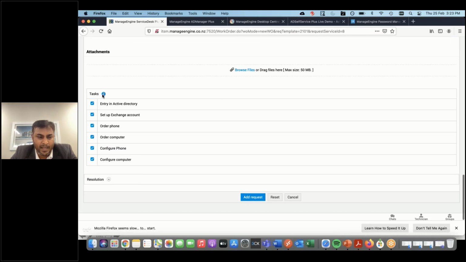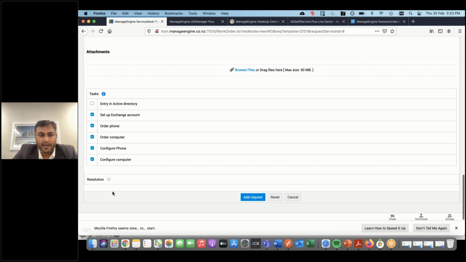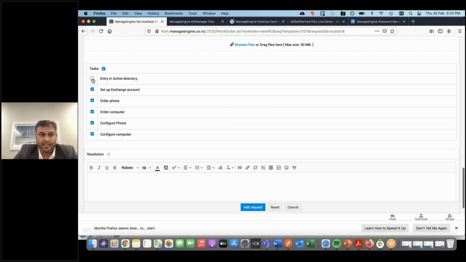And as you guys can see, the list of tasks is updated up here: entry in Active Directory, set up Exchange account, order phone, order computer, configure phone, configure computer, update payroll system, provide access to business applications. So those sort of things. This checklist for user onboarding can vary from organization to organization. So we can define these tasks as part of a service catalog service request template, and then have it properly organized, and we can assign a specific ownership for each and every activity.